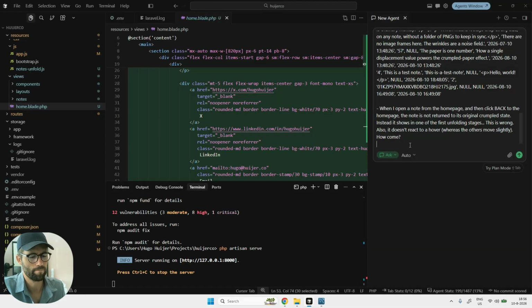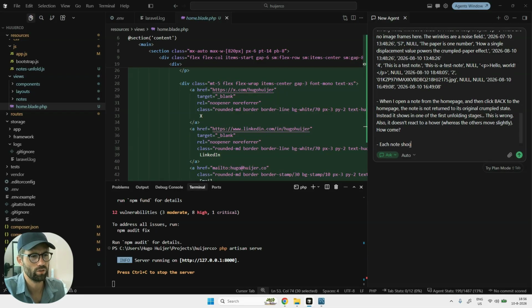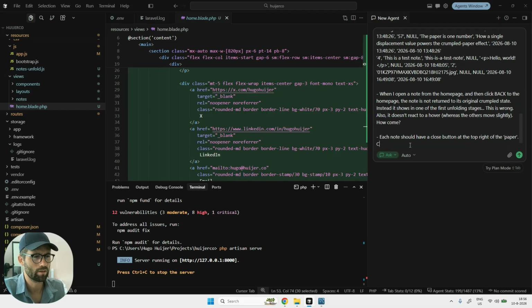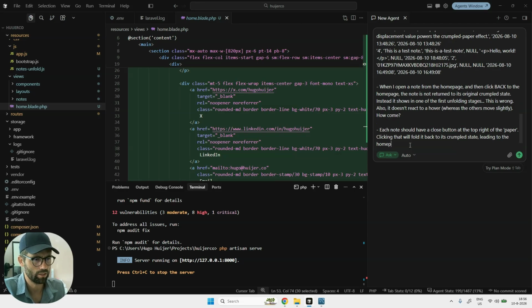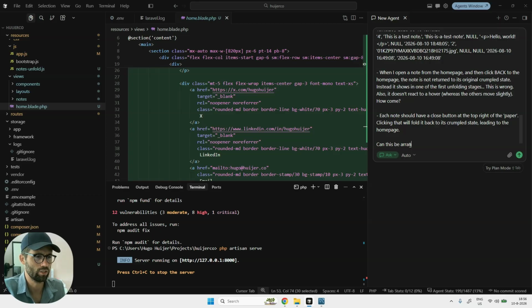Okay, each node should have a close button at the top right of the paper. Clicking that will fold it back to its crumpled state, leading to the home page. Can this be arranged? Please share your thoughts and considerations.